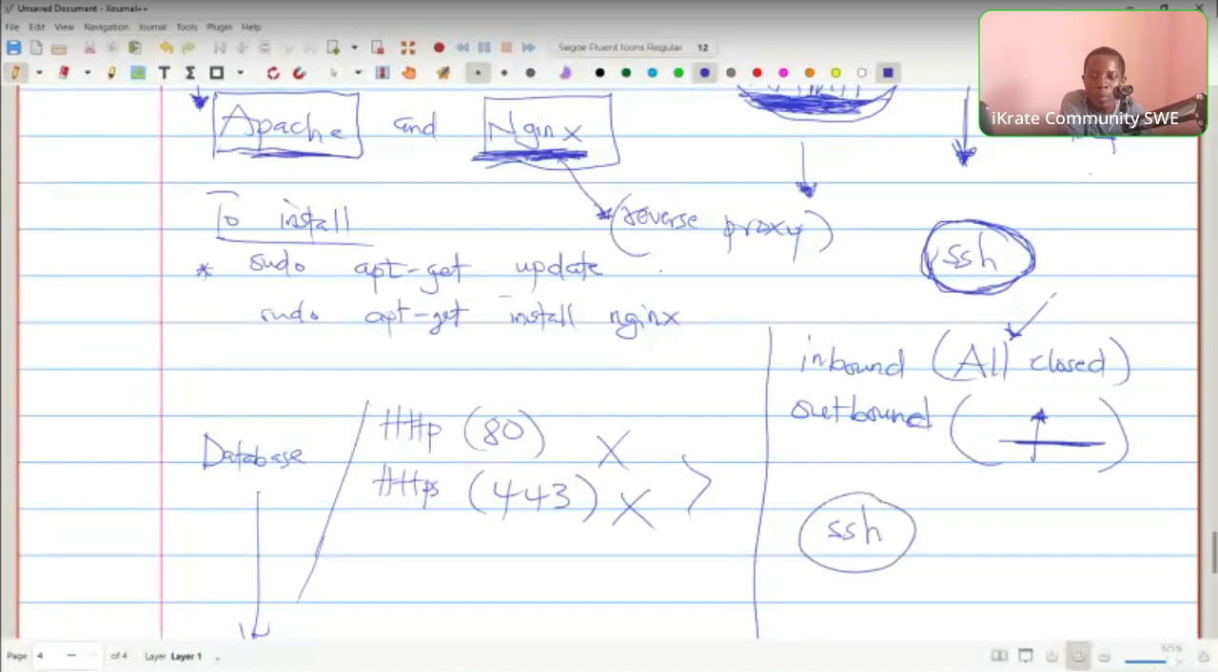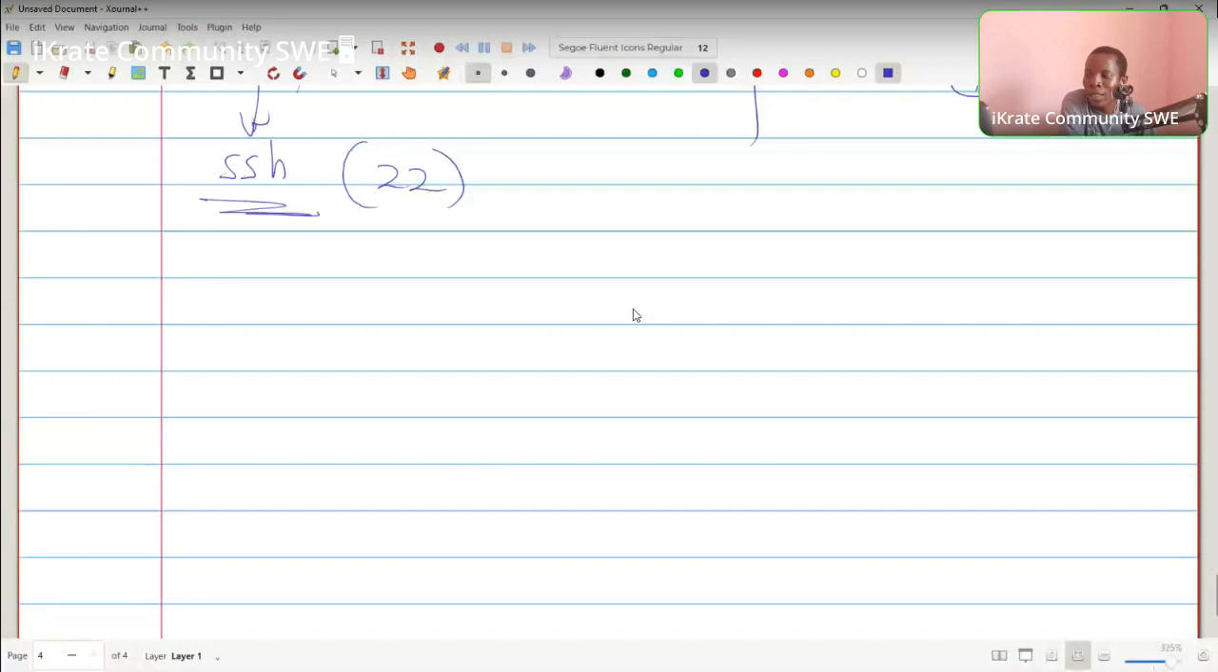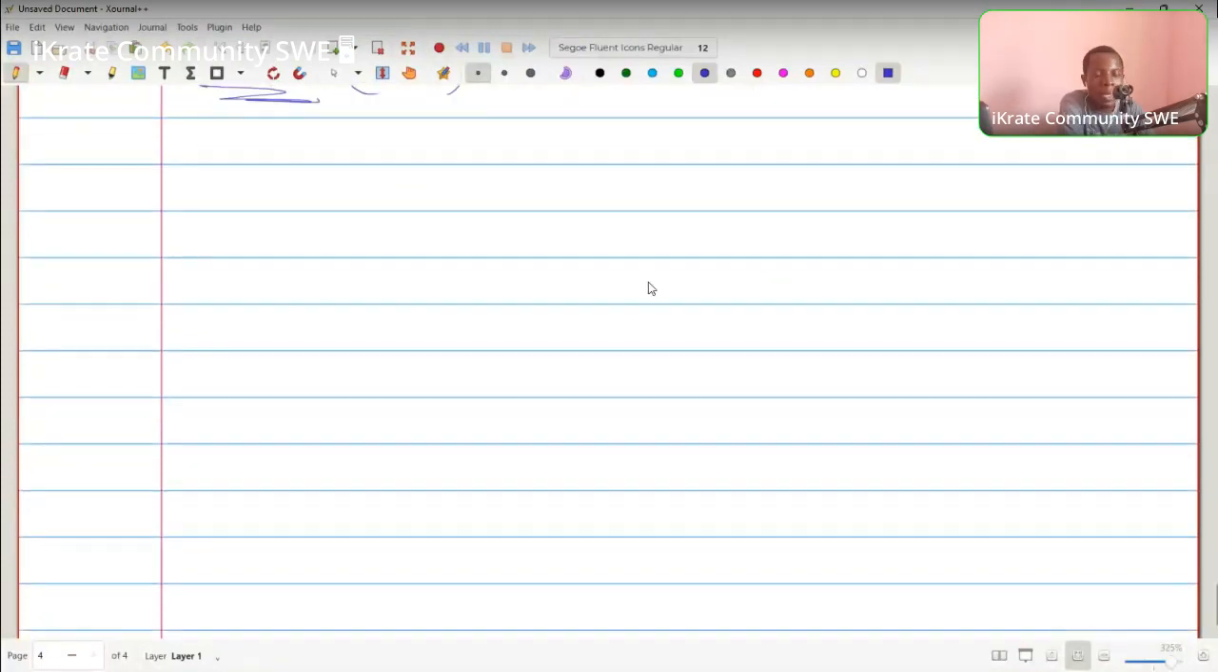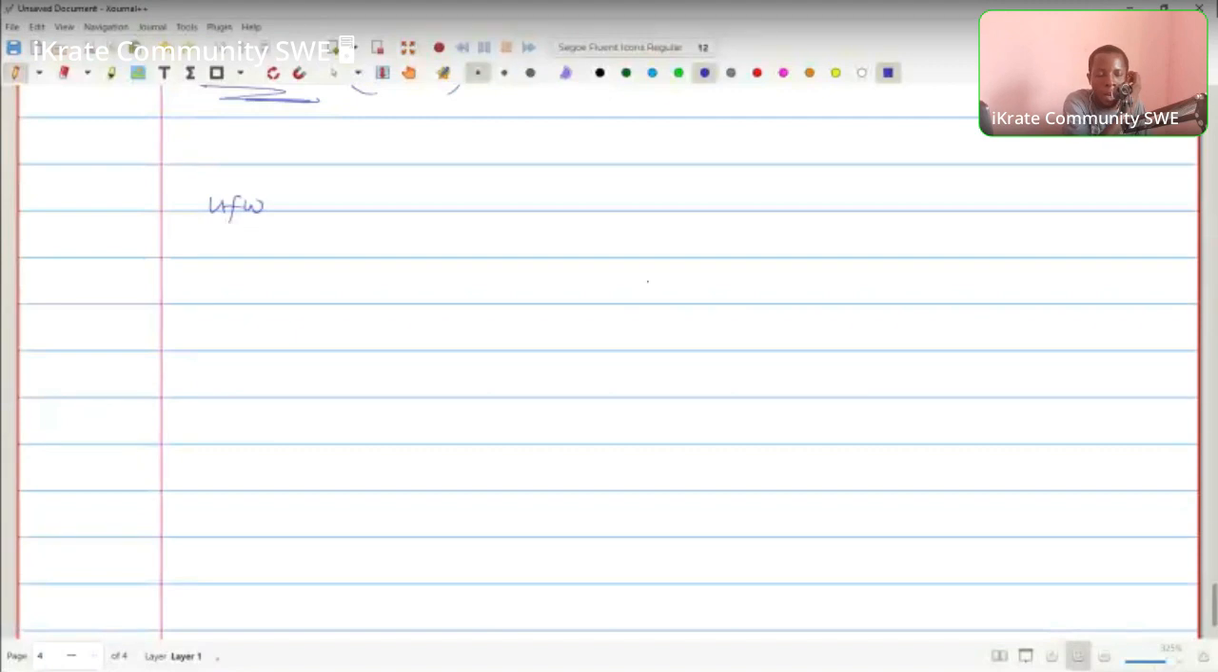Or for inbound, I'm going to allow only HTTP. Or for inbound, I'm going to allow only HTTPS or FTP. So you will control this. So in the simplest way with our Nginx server that we are working with, we are able to use UFW as our firewall. I think it comes pre-installed on the server, right?